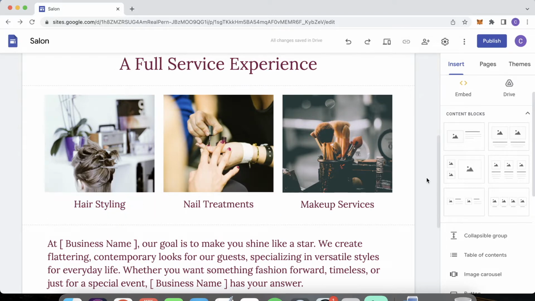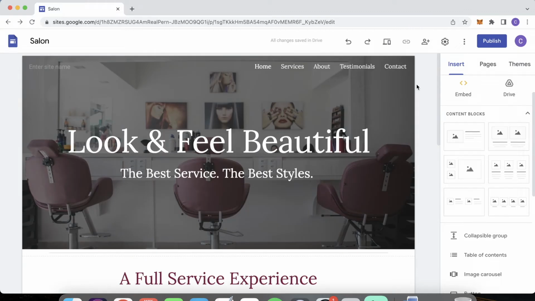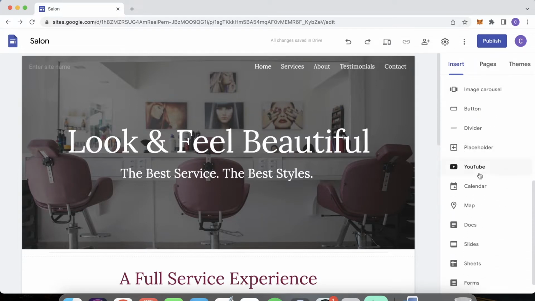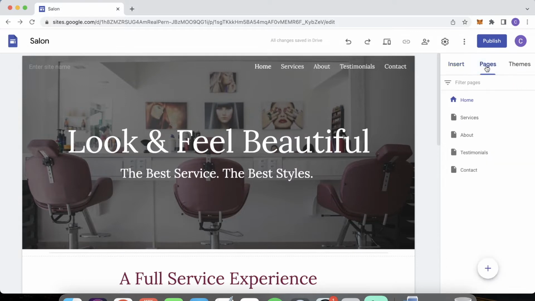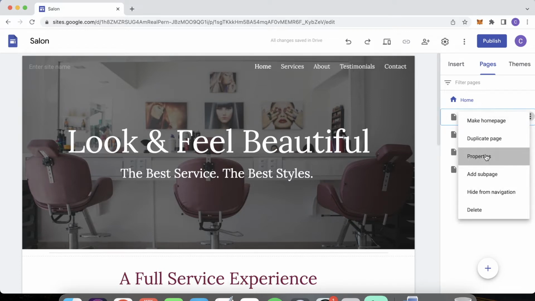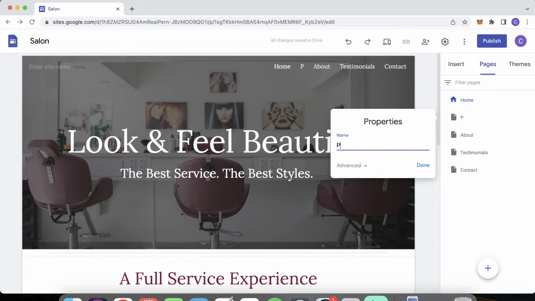So I'll be showing you all that, but what I want to do right now is kind of explain how this thing works. On the right over here, you'll see this thing called insert, and it has all these different tools, right? So you can add these little items, or if you click on pages right here, here are the pages that are in the menu up here. You see home, services, about. So let's say I want to rename this services, I'll click on properties, and I'll call this products.